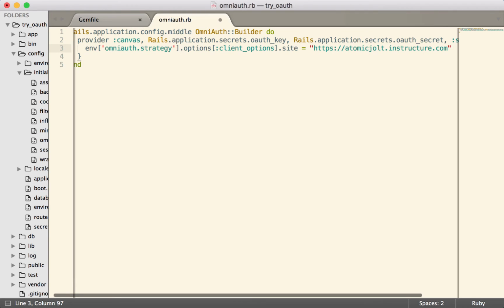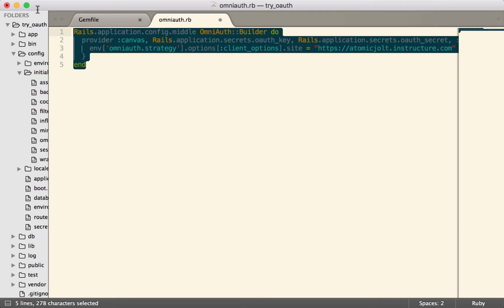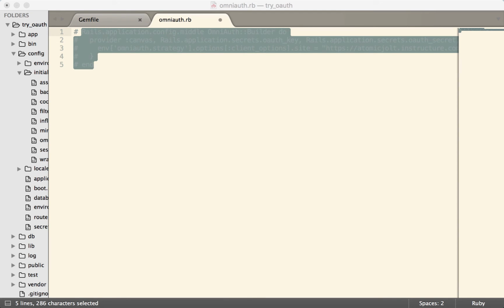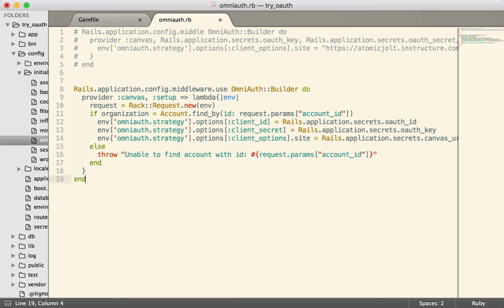Like that. Okay, so in a real application, you could actually use this as a chance to do something more interesting. I'm going to comment this out for a second and show you a piece of code that you might want to use. I'm just going to copy paste this in. So you can see that it's a similar bit of code, but we wrap the environment in a rack request. And then I can do things like request.params.accountID.